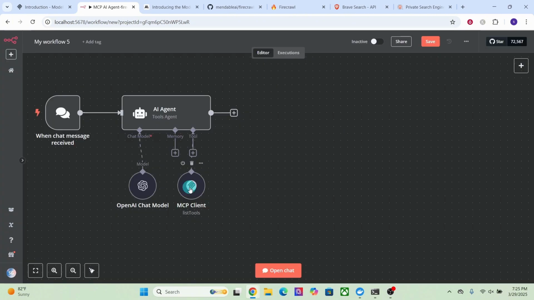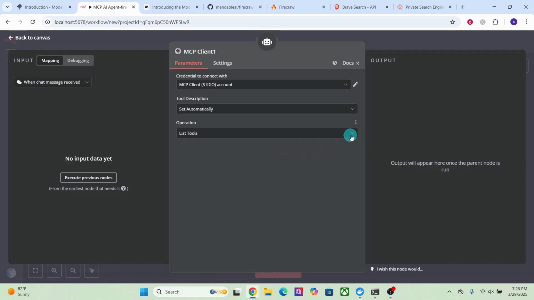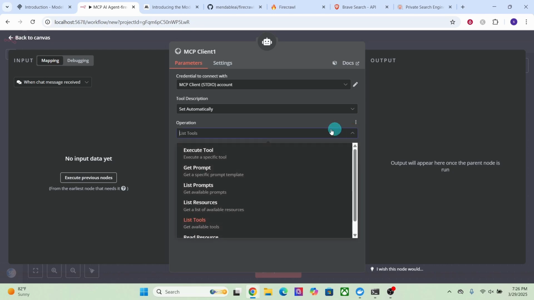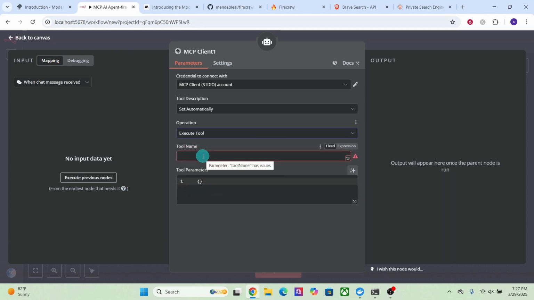Once you are in the canvas, click on this three dots and select this duplicate option. Connect the tool here, then double click on this tool. Now click on this operation drop down box and select execute tool this time. In the tool name field, we need to specify which tool it should execute, and we want to determine the tool name dynamically based on the user input. Hence we will select fromAI function here and fill in the values here.